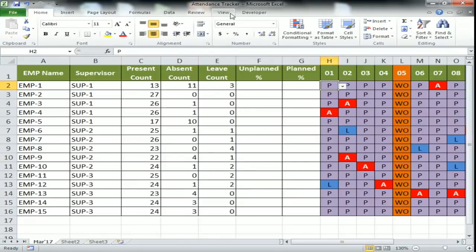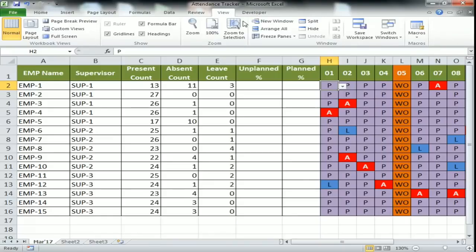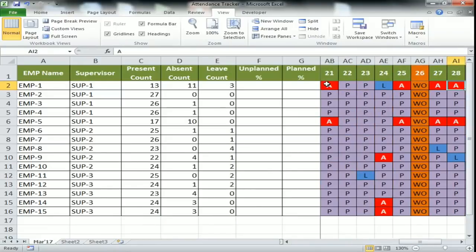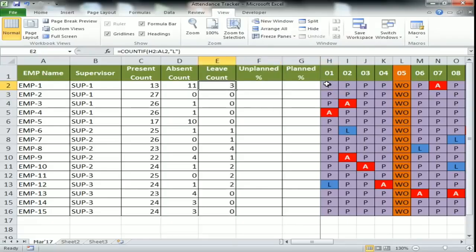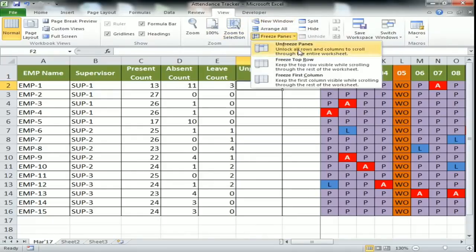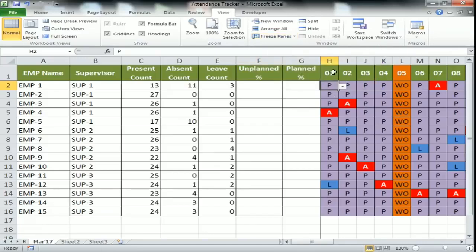Okay, so now we will just freeze it so that we will be able to view the daily attendance properly. So headers and rows need to be frozen properly. Select H1, then go to the View, Freeze Panes, and just freeze panes. Okay, so now data has been frozen.